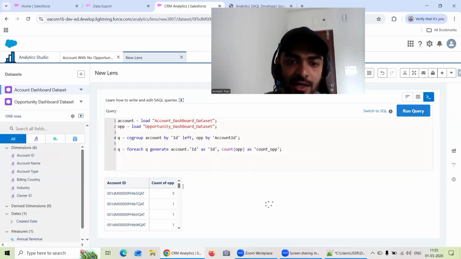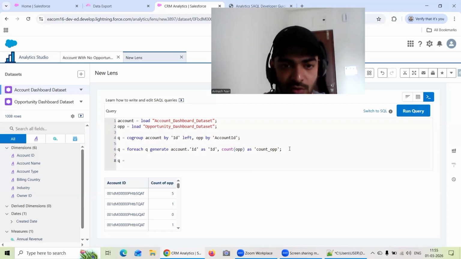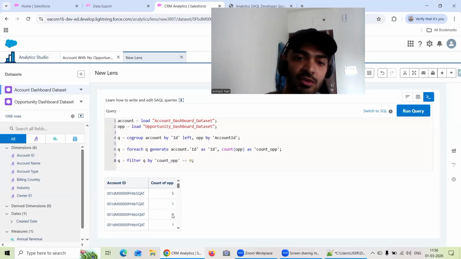So currently I know that I'm getting all the account records. Okay, that is for sure because I went for left, and it is summing up the count of opportunity for each of the account ID. Now, since I need the accounts which don't have any opportunity, I am going to put a filter. So I will write q equal to filter q by count of op equal to 0, because I need those account IDs which have their count of opportunities as 0, right? So I will do that as well.